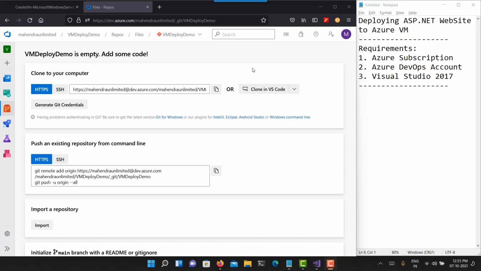Okay, welcome to this video where I'll explain how we can use Azure DevOps CI/CD pipelines to build and deploy an ASP.NET website on an Azure virtual machine. I already have created a new empty Azure DevOps project, and as you can see on my screen, my DevOps project contains an empty Git repository. There is nothing in this Git repository. I need to make my first commit there.